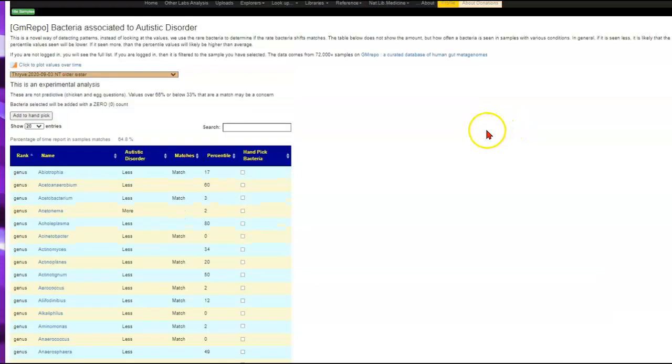So we go there, we click on that little thing, and we go over, and we have actually 210 items. 65% of them are matches in terms of the shift rate. For example, just one is a match. The reference data set has it seen less often. They're at the 17th percentile. Yep, we'll mark that one.